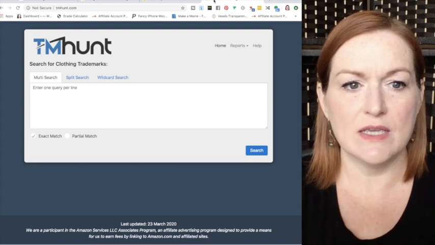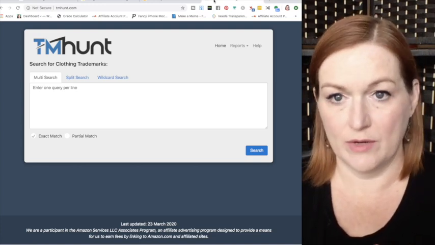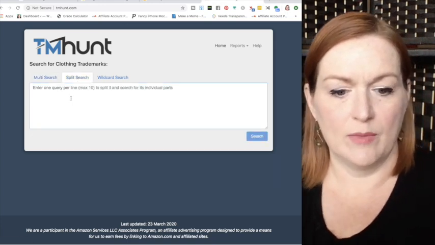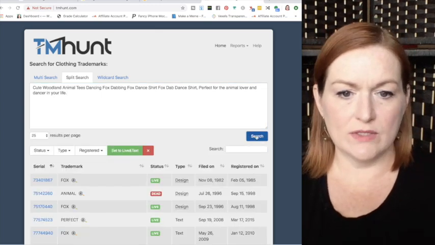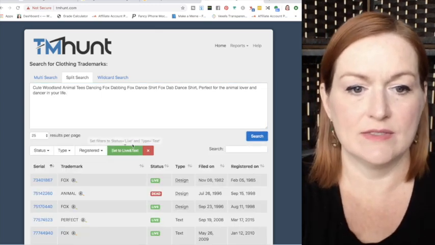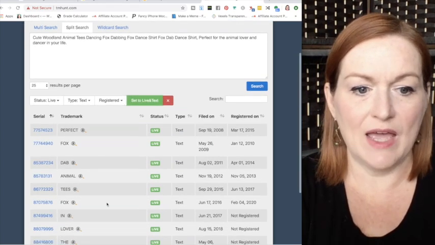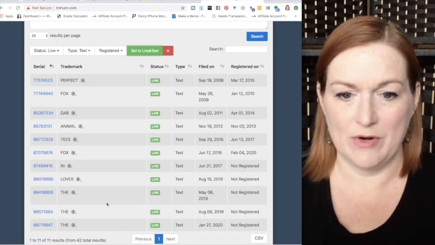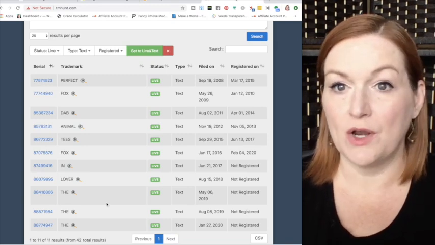I'm coming to TM Hunt, and this is a site that will check clothing trademarks for me. I select split search, and then I paste this in and I search. Once the search results come up, I set to live and text. And so now I can see that there are some words that are trademarked, but it's just like one-off words.